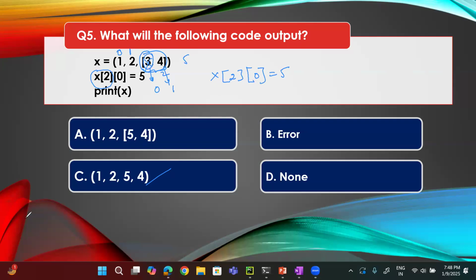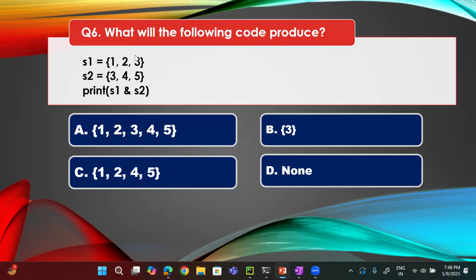Now let me clear it off. Okay. Now, let's go to the next one, guys. What will be the following code output?